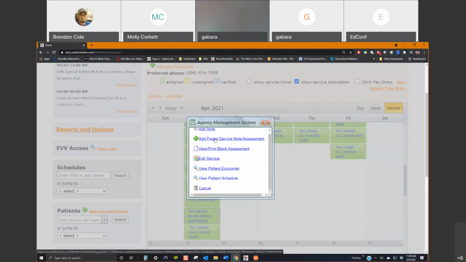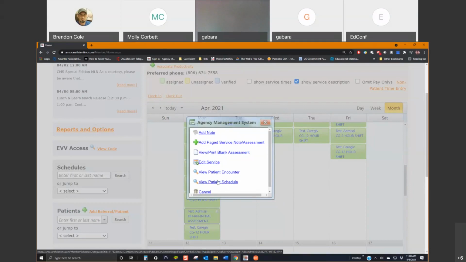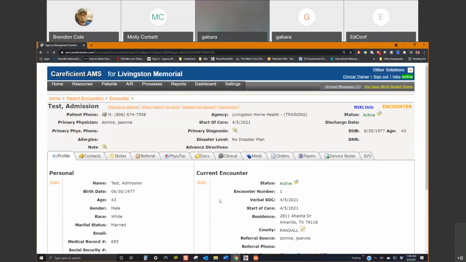This is how you're going to add your service notes in your OASIS integrated assessments, and we'll come back to that in a minute. But you can also go to the patient encounter or patient schedule here. So this is really helpful in just going straight to it. But if you click on the patient encounter link, it will take you to this patient's encounter. Up at the top, everything up in this kind of little gray area is going to be visible no matter what tab you're on down below.